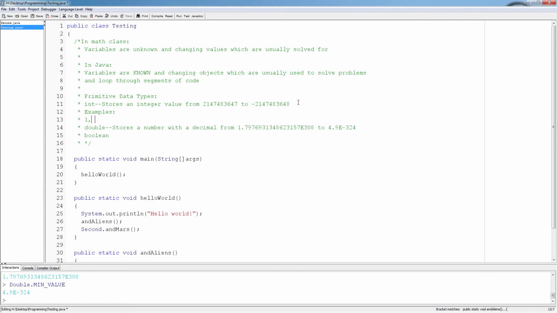Ints can store numbers such as 1, 5, negative 200, 5,000, positive 9,843, all the way up to this number and all the way down to this number. So that's what we can store in ints.